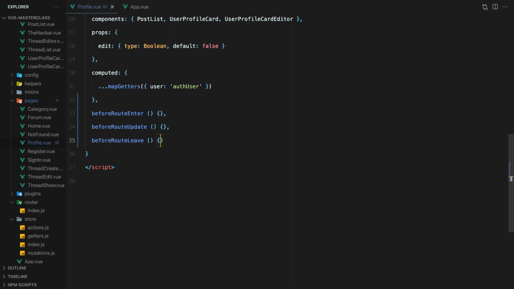Navigation guards always accept two arguments. The to argument, which is the route that is being navigated to, and the from argument, which is the route that is being navigated away from. It's easy to guess when the beforeRouteEnter and beforeRouteLeave guards run. The beforeRouteUpdate is special though. It triggers when we are navigating from a route to another, where both render the same component. This happens, for example, when we are navigating from a thread to another thread, since both routes render the ThreadShow component.